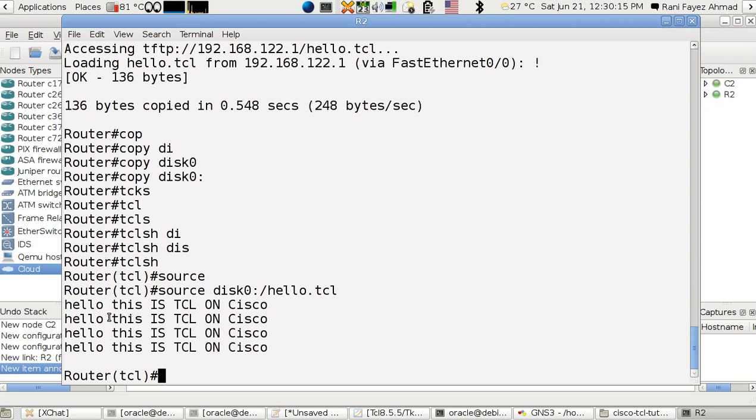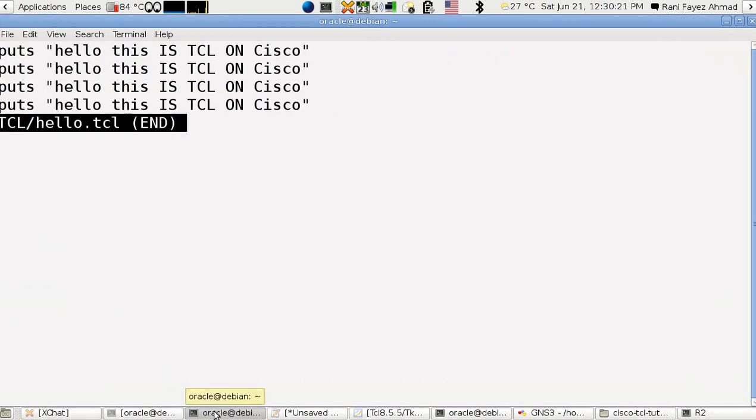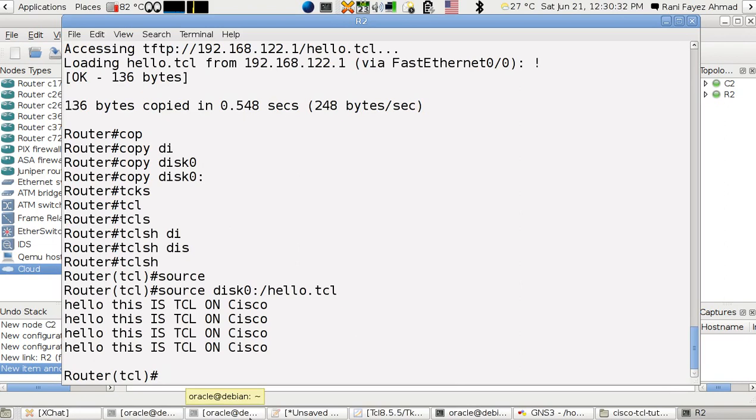So it prints to us hello, this is TCL multiple times, because in the script, as we saw, it has 4 lines of Cisco puts. Puts means put string. So this is our first interaction with TCL, and thanks for watching.